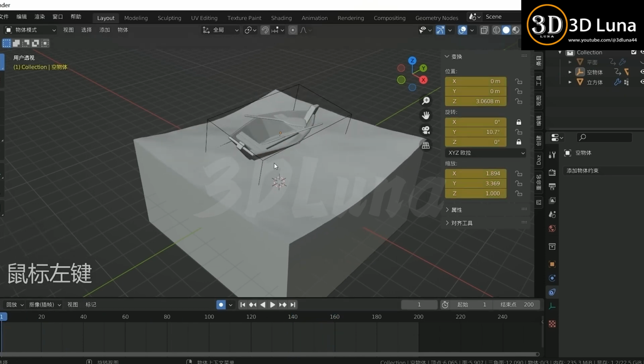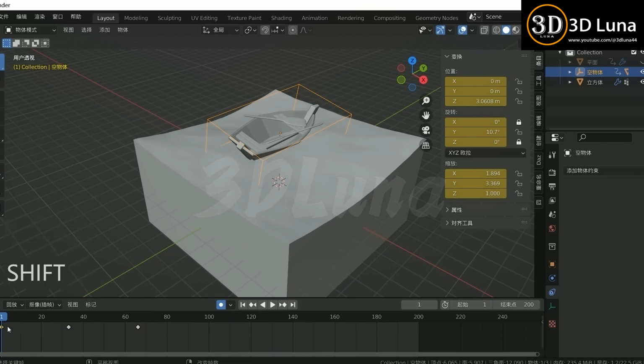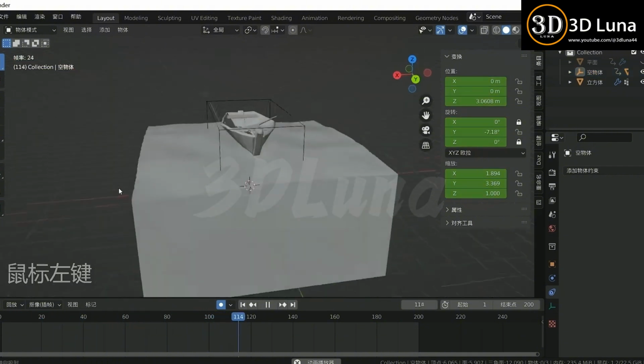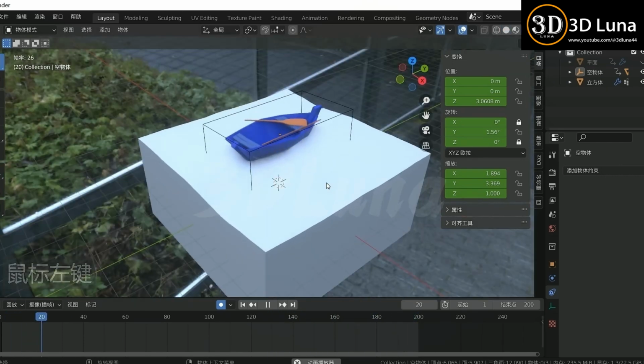G Z, E S, enlarge. G Z, S. It looks like this. Turn off the transparent view. Let's enlarge it. Right click, smooth roll, 360 degrees. Let's take a look. There is no big problem. Let's go back to our rendering perspective again.